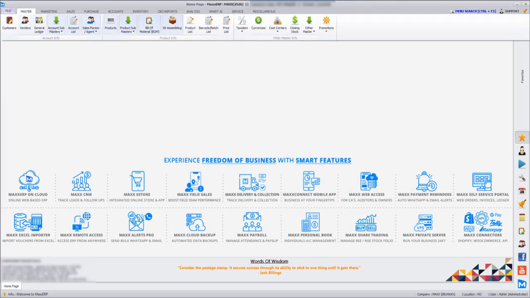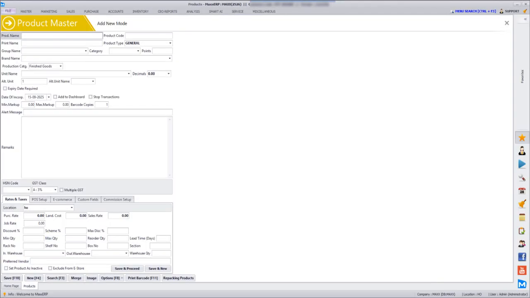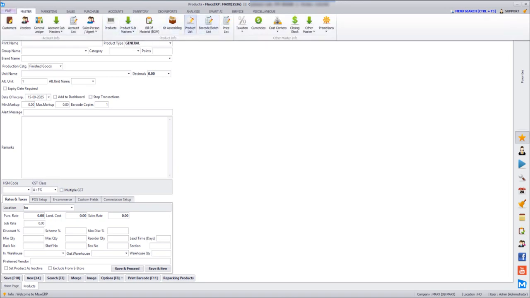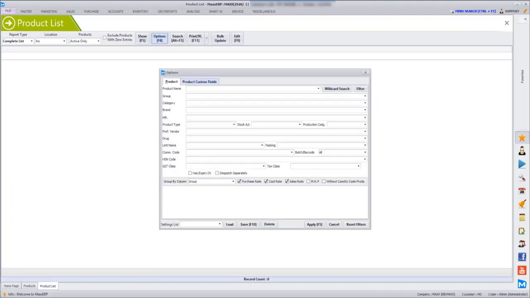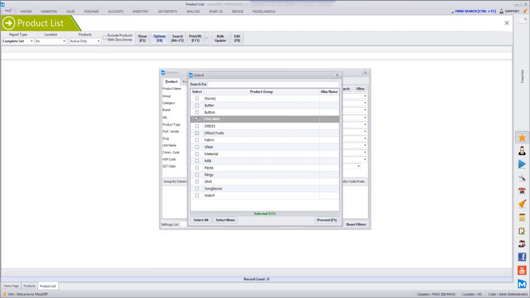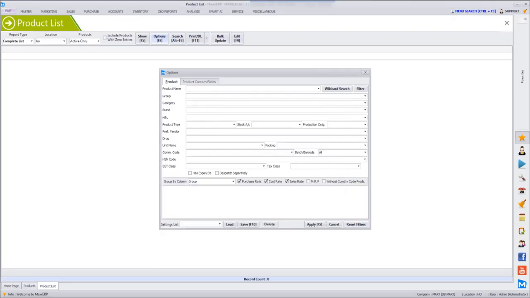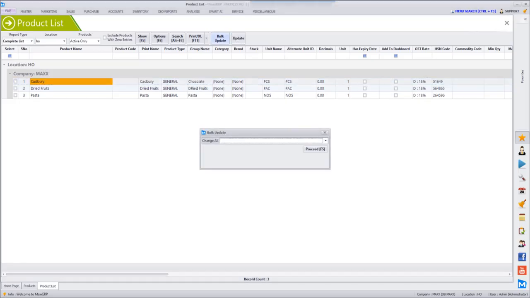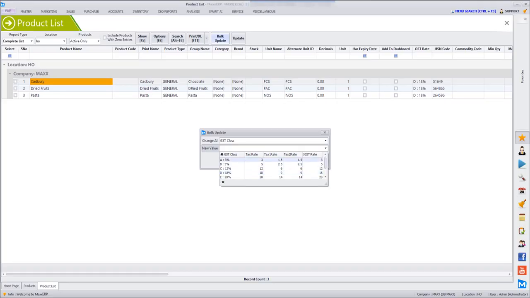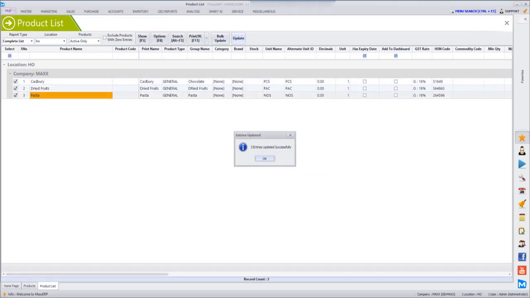Now you can go to Masters, Products and then manually change the GST class for those products for which the GST rate is going to get changed. So here you can just select G or else you can go to Masters product list, options, filter those products or groups or category. And then click on bulk update, select GST class, new value to be the G class and then click on proceed.